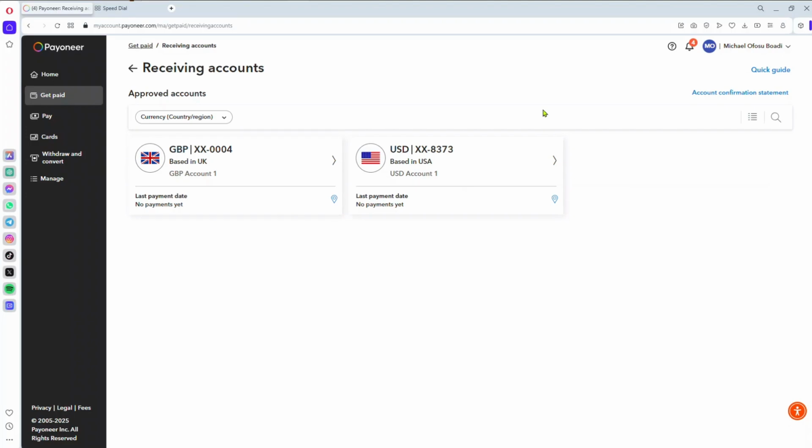In this account, I have two different accounts, which is the USA and then the British. So I'm going to open it. I'm going to blur my account number and some few other info on here. This is the British pounds account for people based in the UK. So I tap on that to expand it.